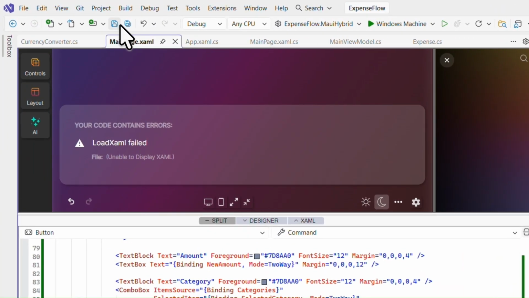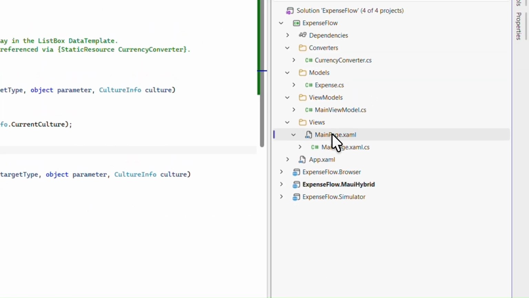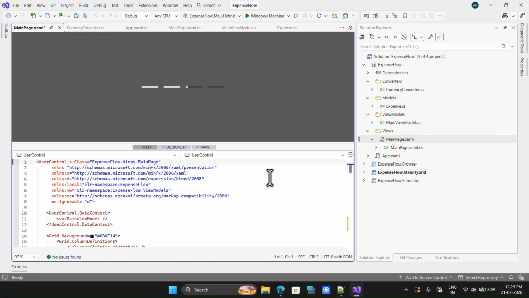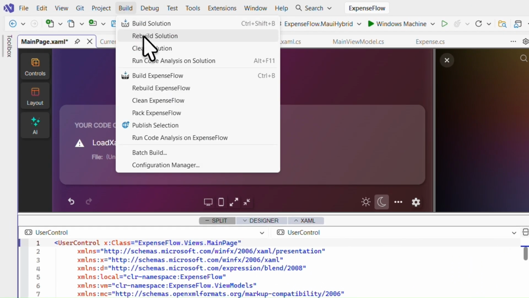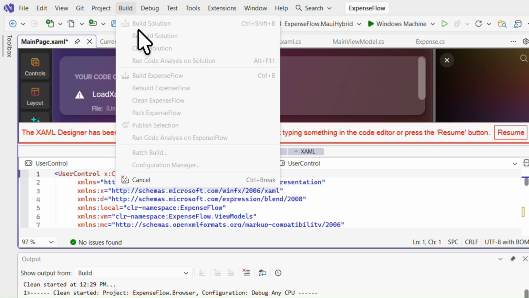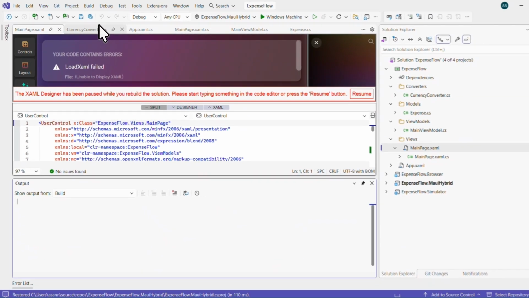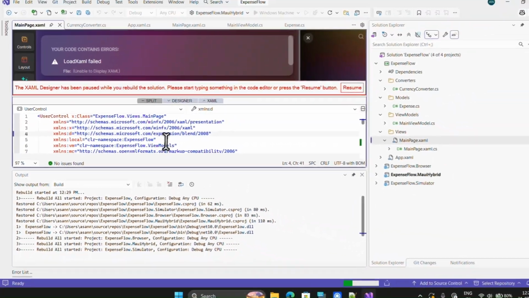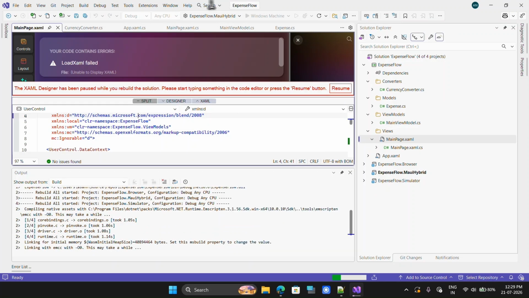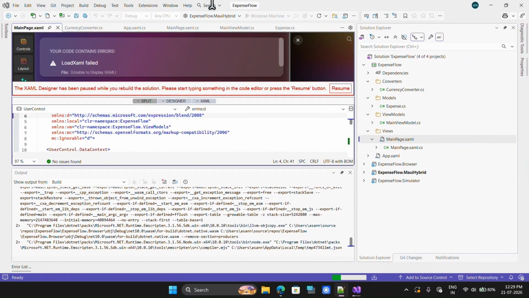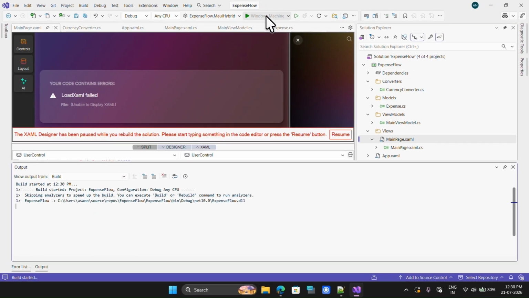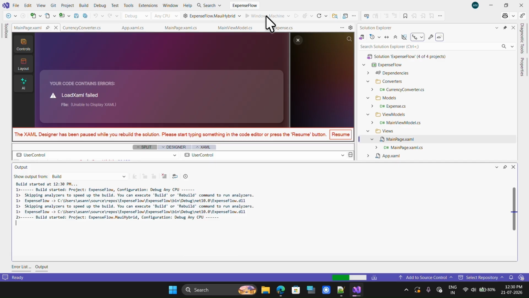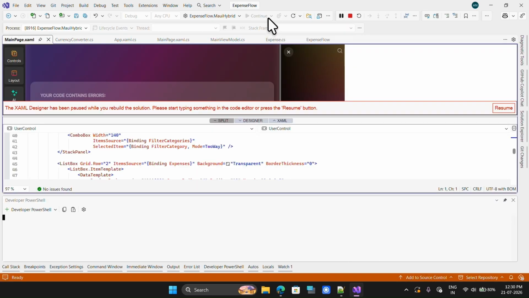So let me save this, close this, and let's try to reload the designer and see if the error goes away. Let me rebuild. Okay, there is one more thing that I missed, and that is to add the namespace for the converter. So let me copy this and paste it over here. Let me try and run this application and see if it responds to the changes that we have made. And let's see if it runs perfectly.